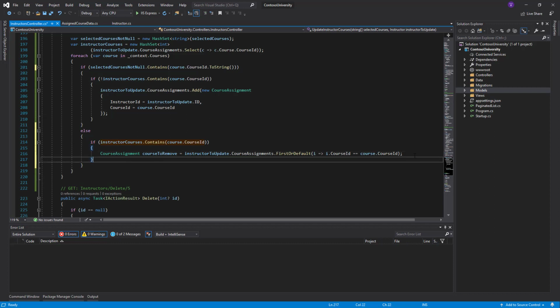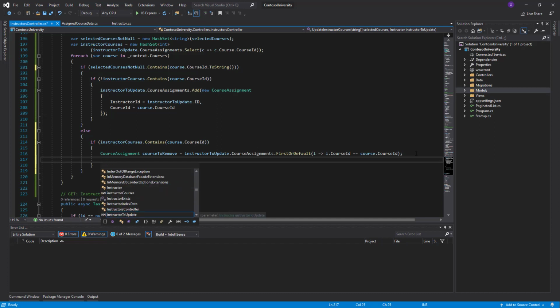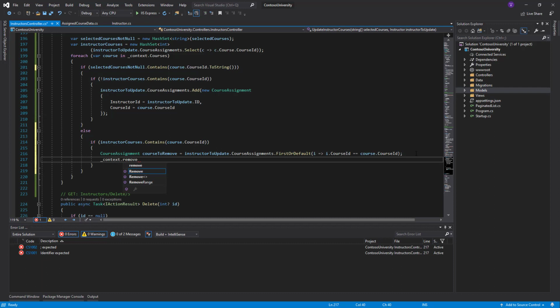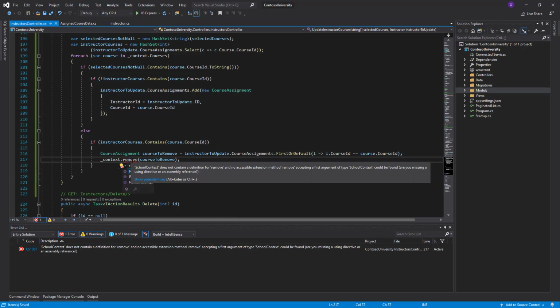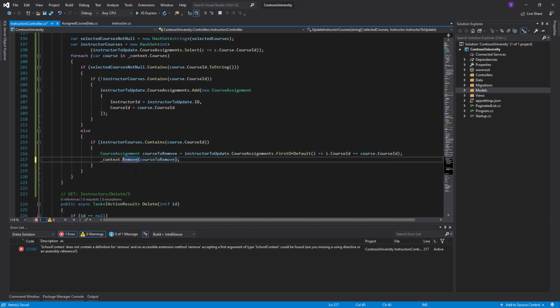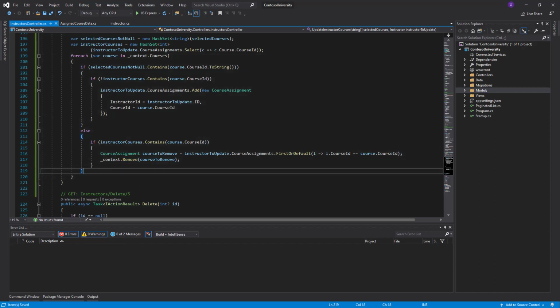And now of course we should remove it from the context dot remove course to remove. Remove, control space, and we see it should be with a big one. Yeah, control space is really saving us. So the last part of the change is to update the instructors view.